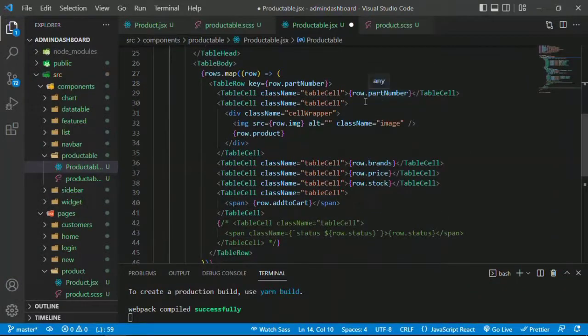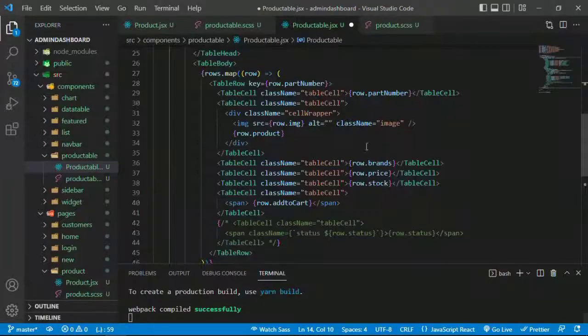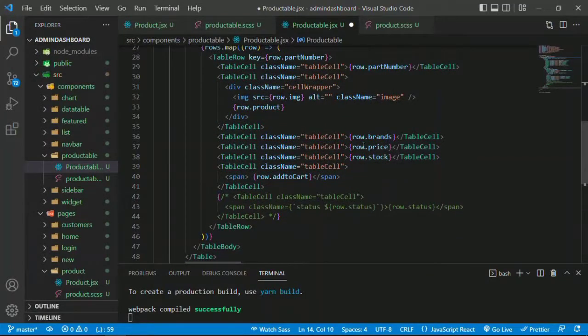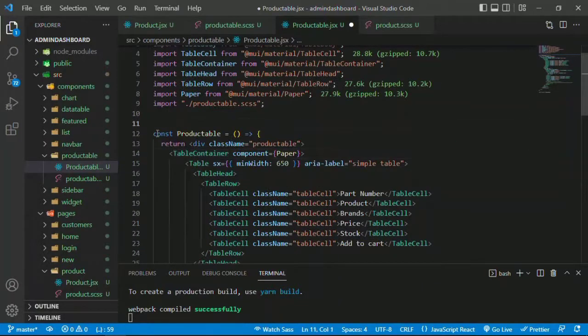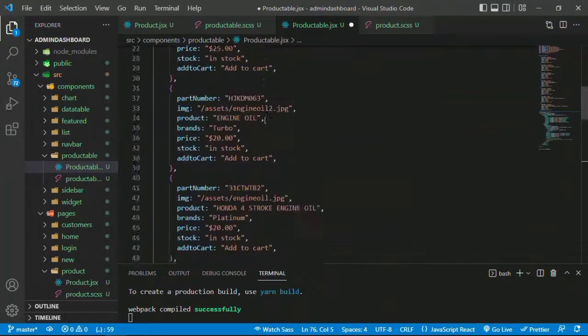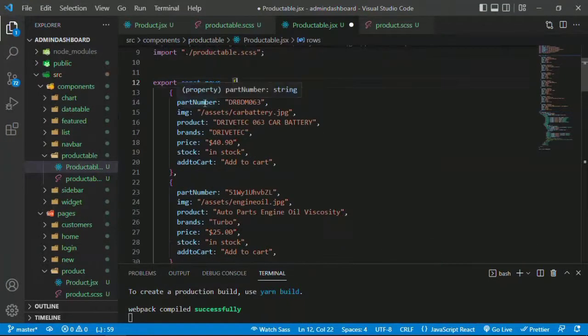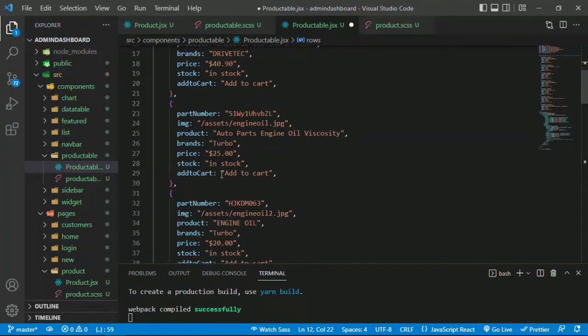So it's basically what we did before. There's no difference there. We just have everything as is. So this is just what we want to replicate. So there's not much difference there. Just have, then here our hard-coded value is going to be here. So we just paste that in. Have our part number, image, products, brand, price, stocks, add to cart. So it's basically the same thing as what we did before.